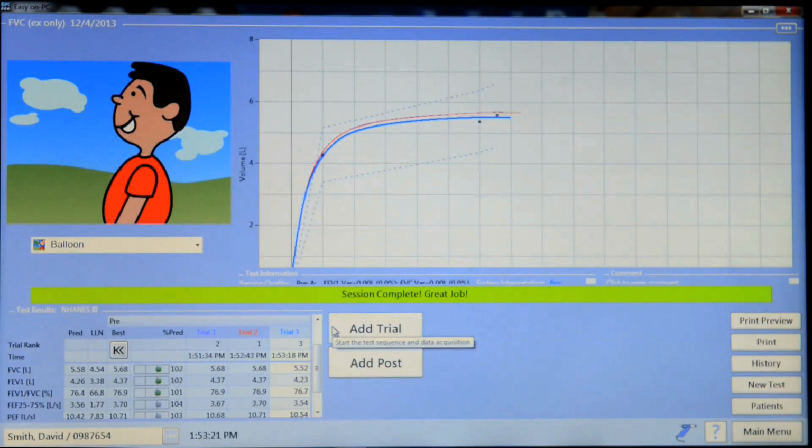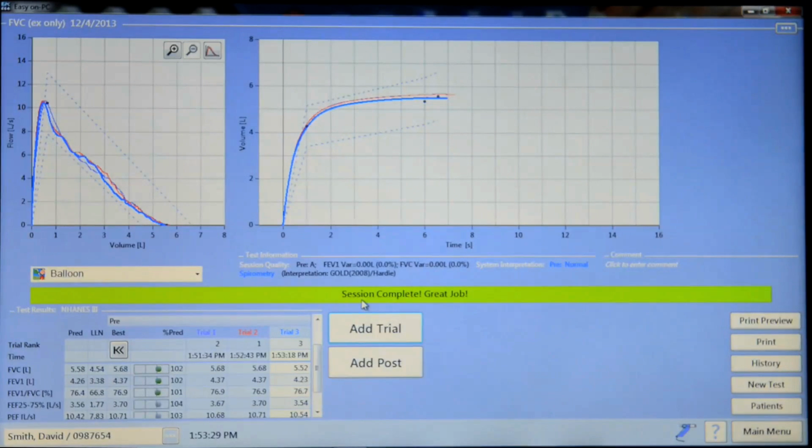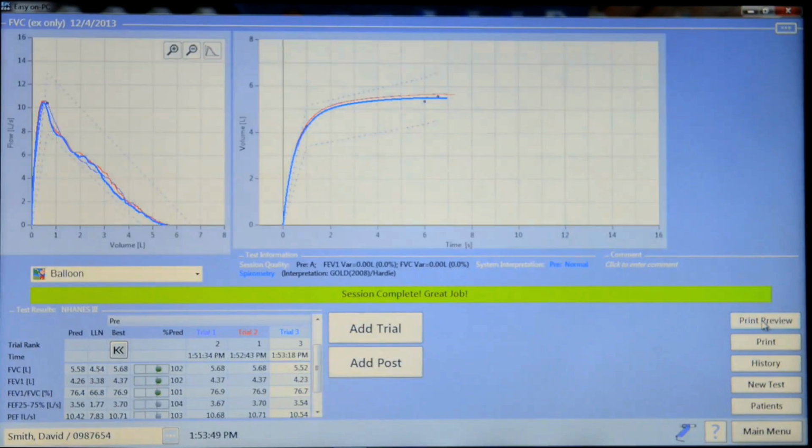Okay, so as you can see, the balloon was blown up completely and exploded, which meant I've got the maximum effort required. And you can see here in the green bar, it's telling you that now the session is complete and you did a great job. So we have our minimum of 3 blows, and 2 of those, it's been verified, are within 5% of each other, which means we have good spirometry results. At this point, we'll go to a print preview, and we'll show you what a printout of the report looks like.